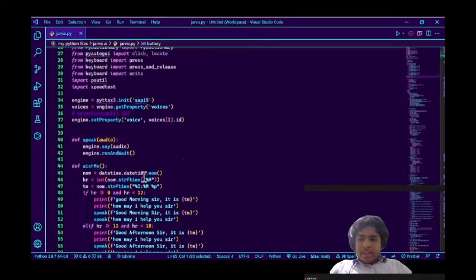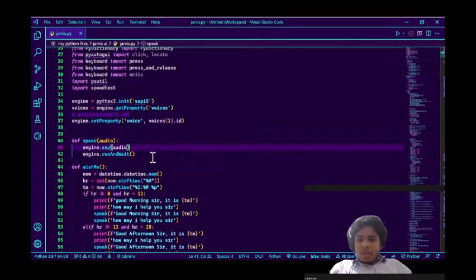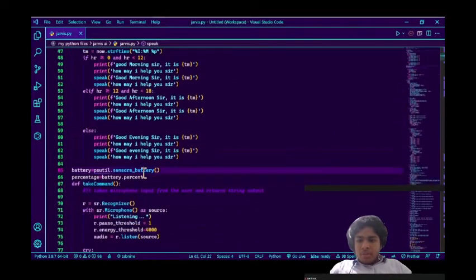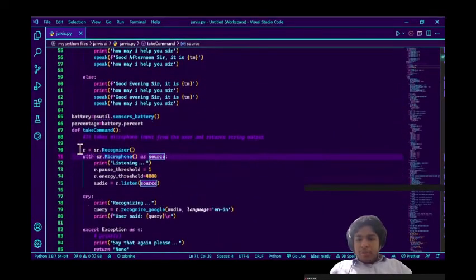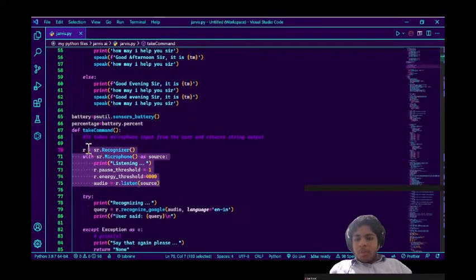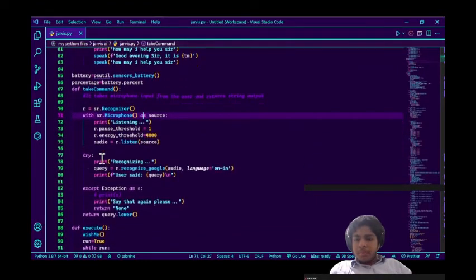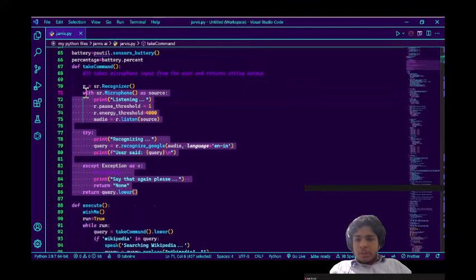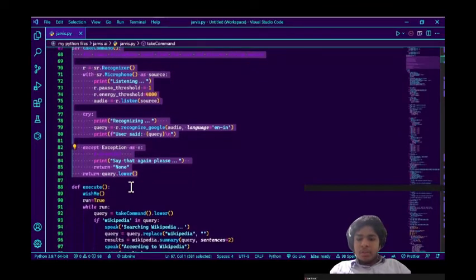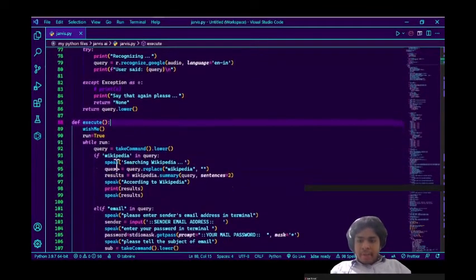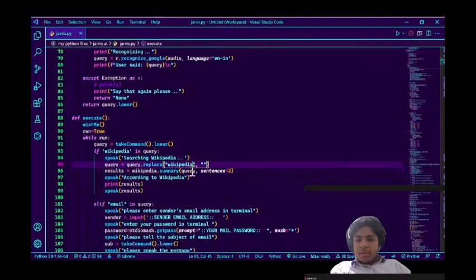And from this it will tell the battery. I will put it here. I think this is correct. And from this r is equal to sr.Recognizer(). From this it will recognize our voice. From this part, from takeCommand, it will understand our voice. And from def execute, it will start how it works.